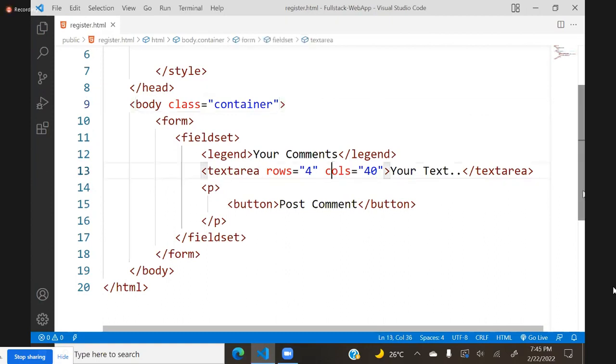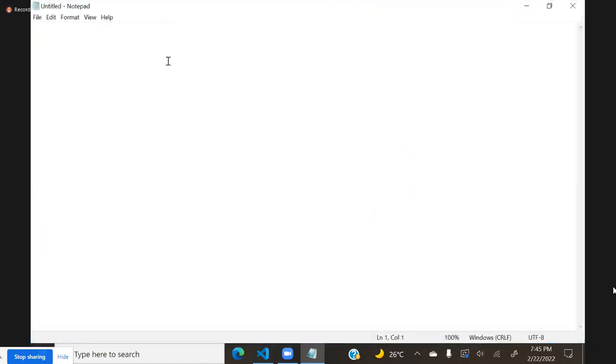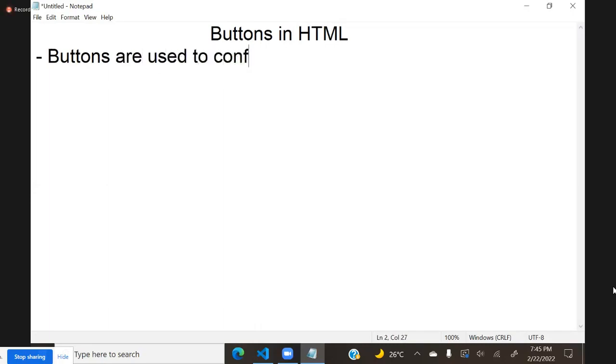Okay, yesterday we learned how to use various form elements: drop downs, list boxes, meter, and progress controls, and how to work with them. Now, one more option we have is buttons. Buttons in HTML. Generally, buttons are used to confirm user actions.